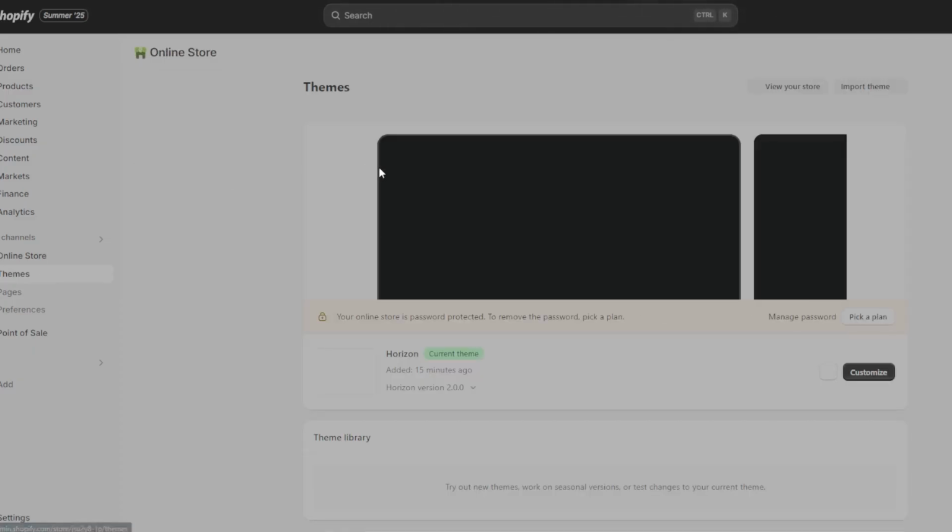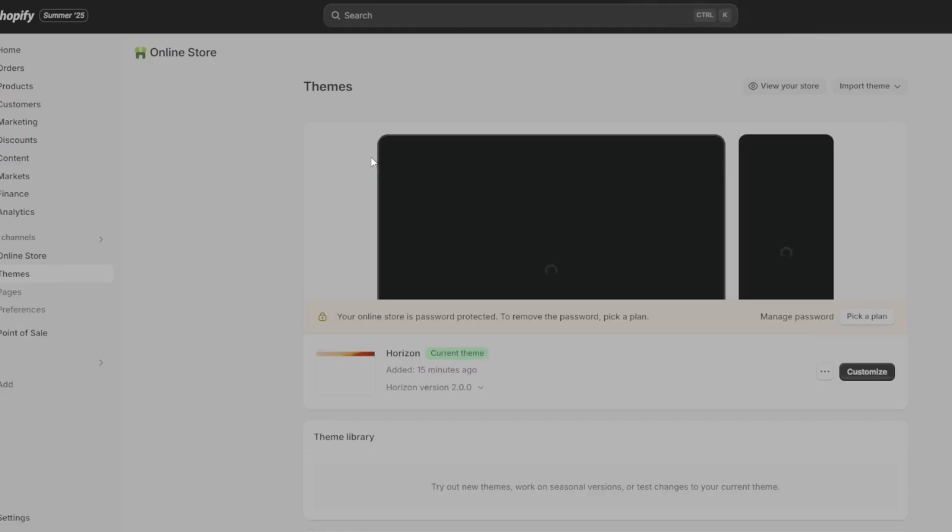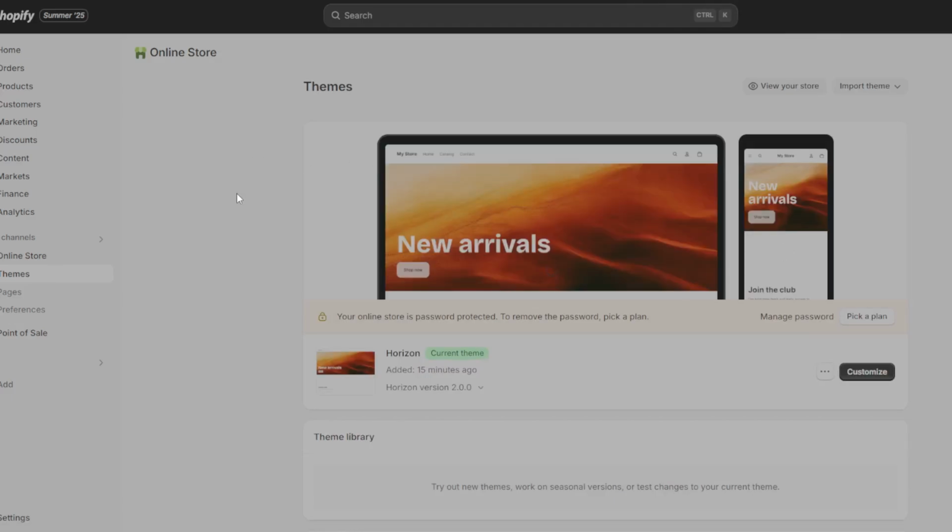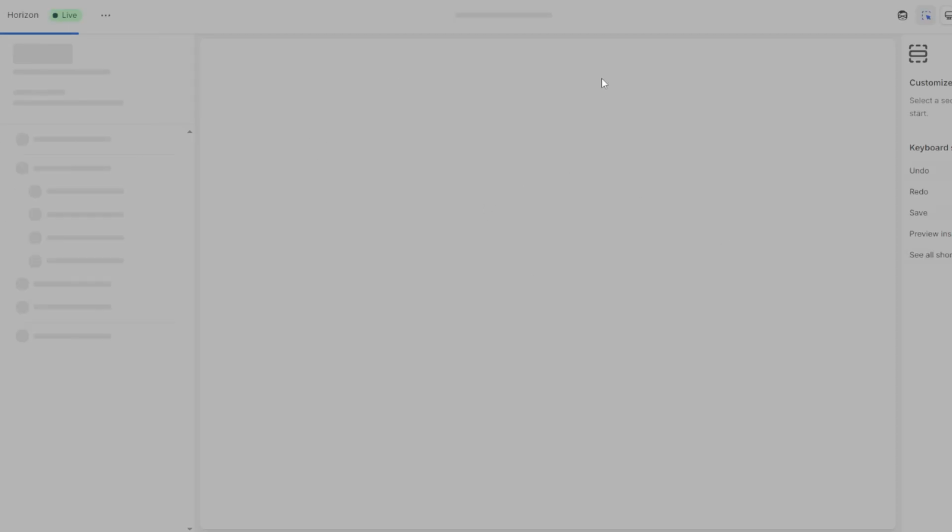For a more customized look, you can use your theme's built-in page templates. In the theme section, click Customize, then navigate to your new page to edit its layout. Add sections like slideshows, featured products, or testimonials to make your landing page more convincing.